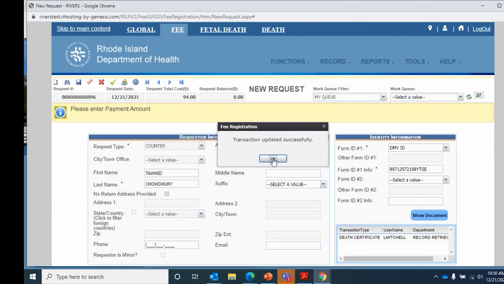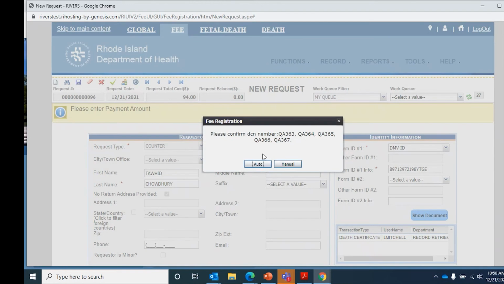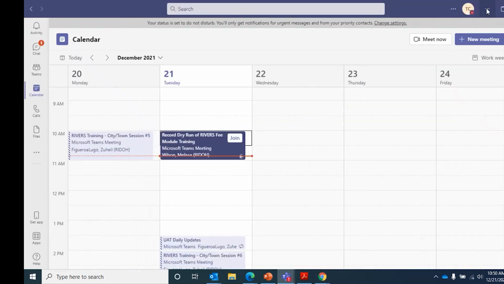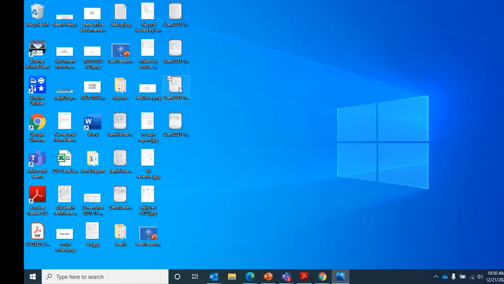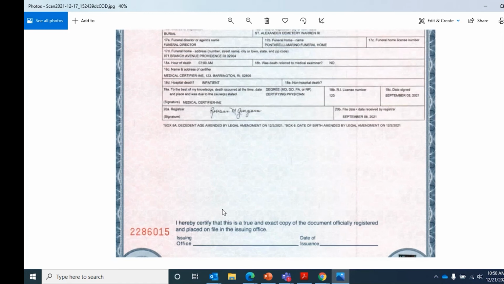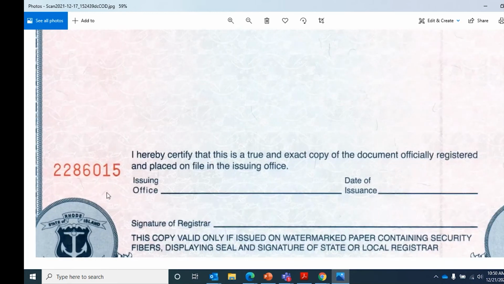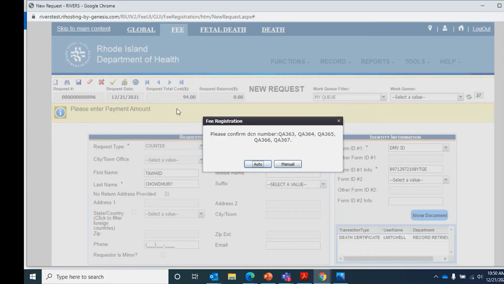Transaction updated successfully. OK. Please confirm DCN number. By saying DCN number, you can find the DCN number from your banknote paper from the left-hand corner. This is the document control number. You need to make sure it matches the certificate you just printed.